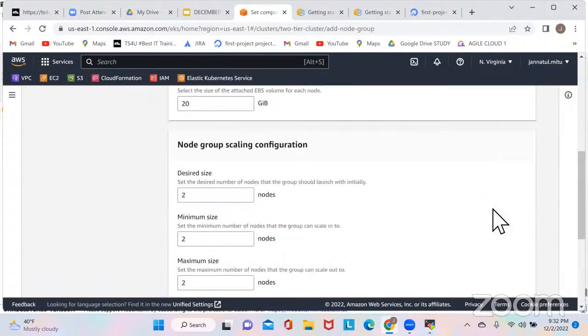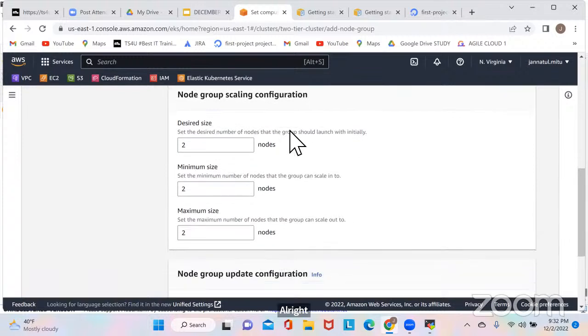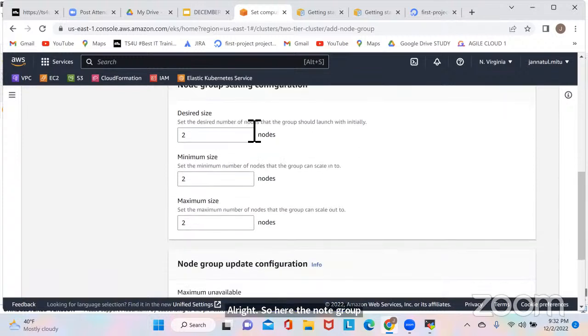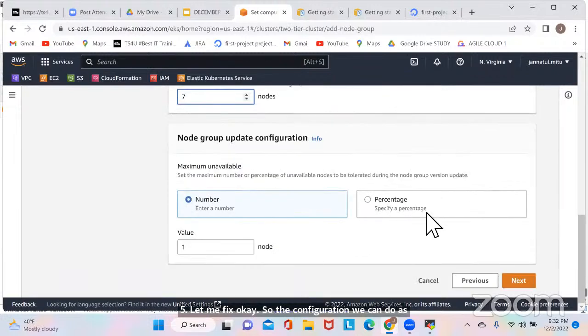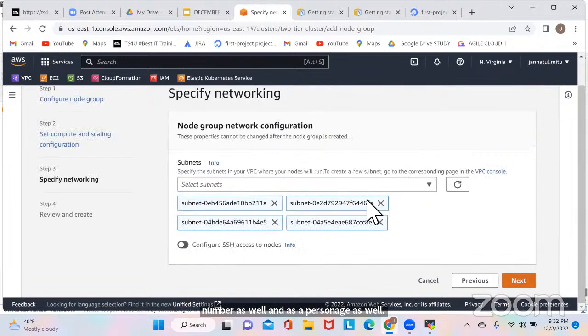So here, the node group scaling configuration, right? Desired, I'll just put a 3. Minimum, I'll just put a 2. The maximum, I'll put a 6. The configuration we can do as a number as well as a percentage, but I'm just gonna put it as a number. I don't want to do it as percentage.